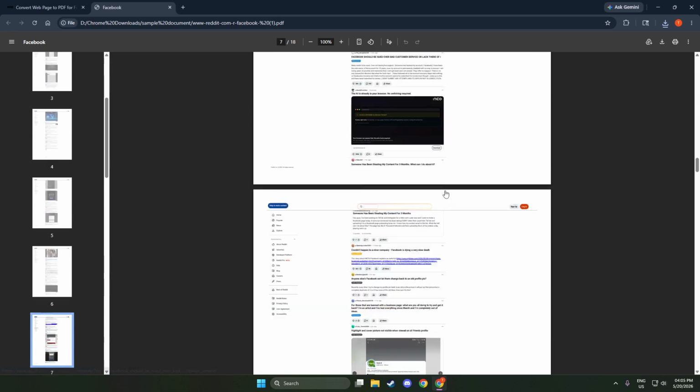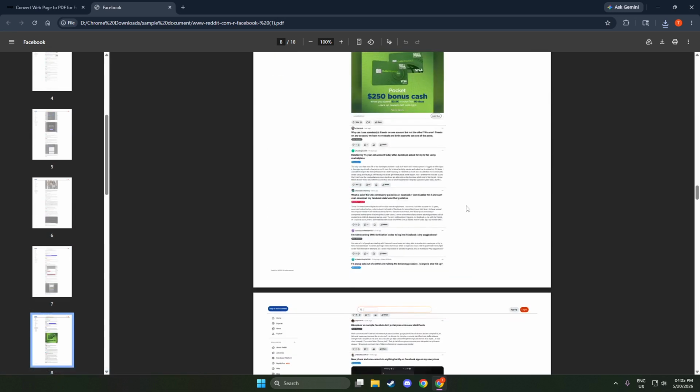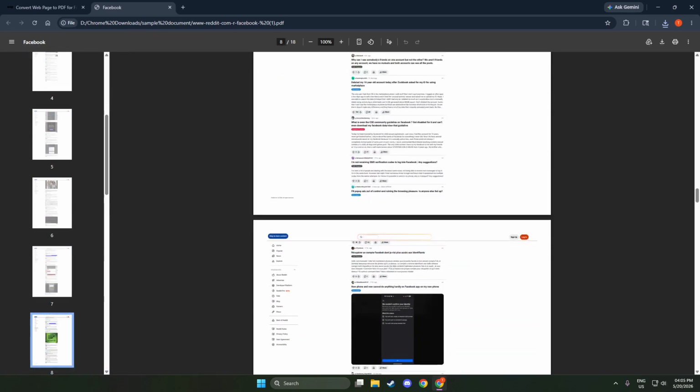That's all there is to it. Search for a web page to PDF converter, paste your link, click Convert, and download the PDF. With these simple steps, you can quickly capture and keep any public web page in a neat, portable format.